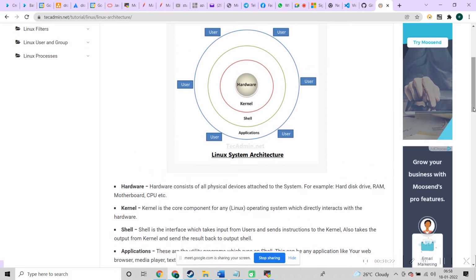So Linux is an operating system, right? Yeah, Linux is an operating system. So this is the architecture of Linux. Okay, so what all is involved in Linux?